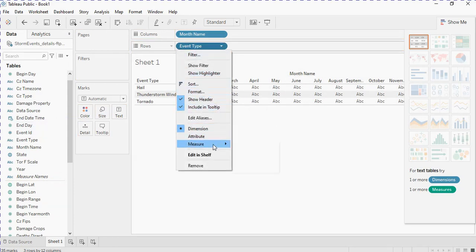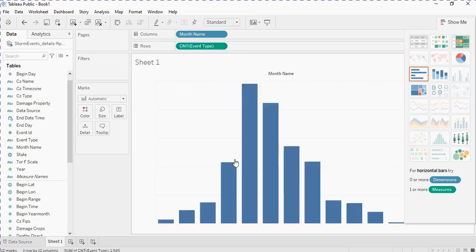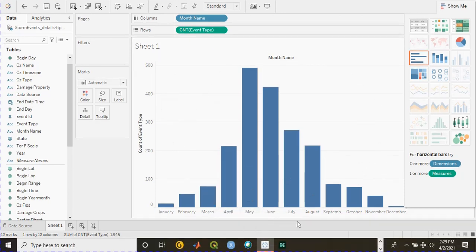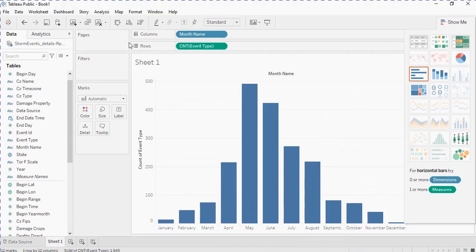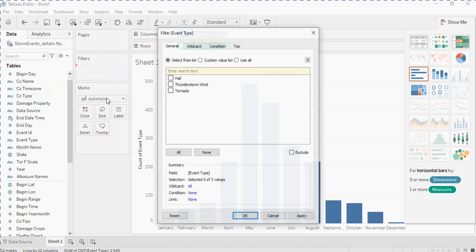And I'm going to change that measure to count. Now once I do that, immediately it'll turn into a histogram. And you can see where the month name is at the bottom, by month, January, February, March, April, May, June, July, August, whatever it is. And then you'll have a frequency count on the different storm events. You can see most of them happen May and June in that time frame.